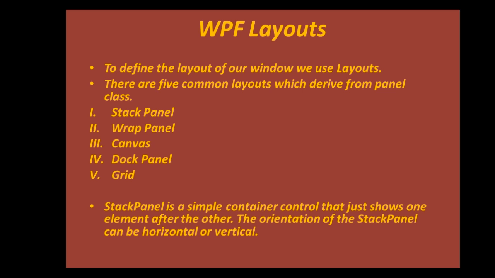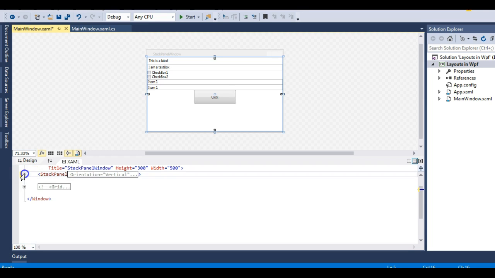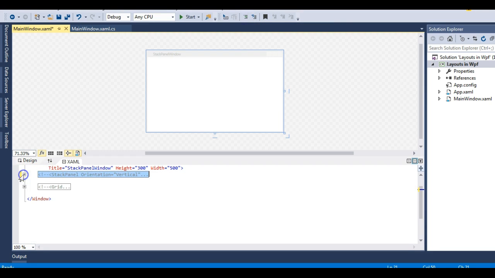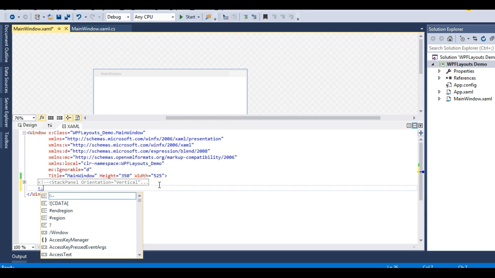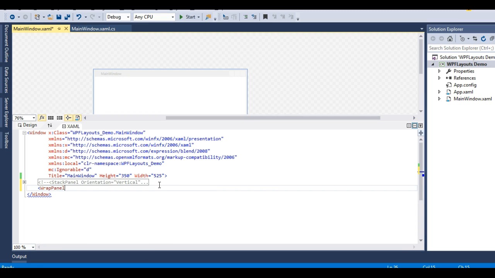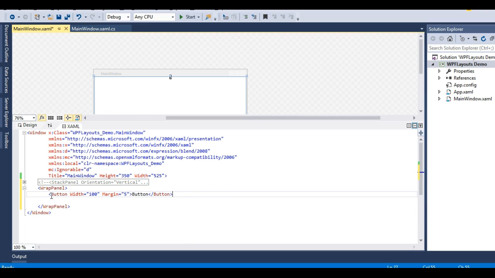So let's move to wrap panel now. Let me comment this stack panel out. I don't need this stack panel anymore, and let me collapse it. And now let me add a wrap panel inside my window so that it holds my controls. And let me have a button inside this wrap panel.